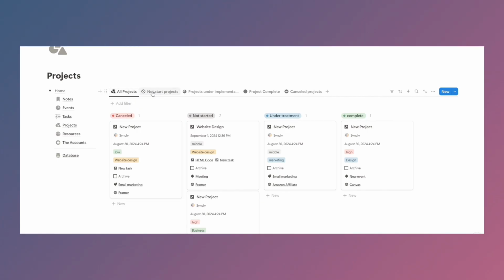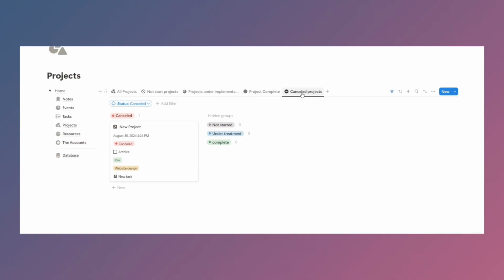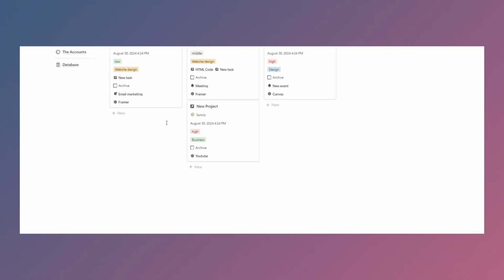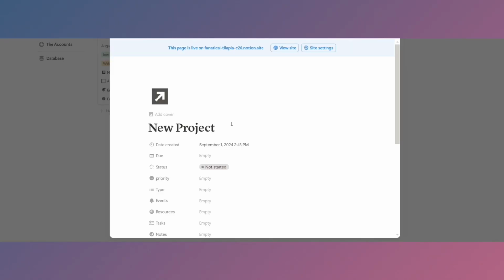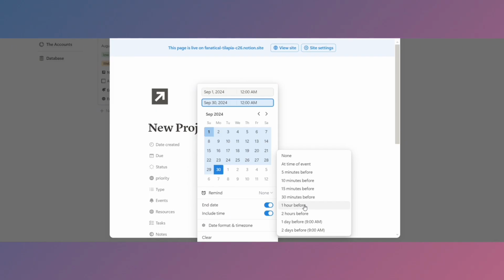Simply add the project start date, duration, and set its priority. You can also specify the project type, ensuring that every detail is tailored to your workflow. One of Syncly's powerful features is the ability to link your project to related tasks, resources, events, and notes. This integration ensures that all elements of your project are interconnected, providing a seamless workflow.